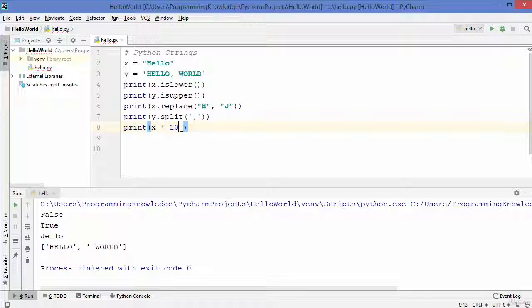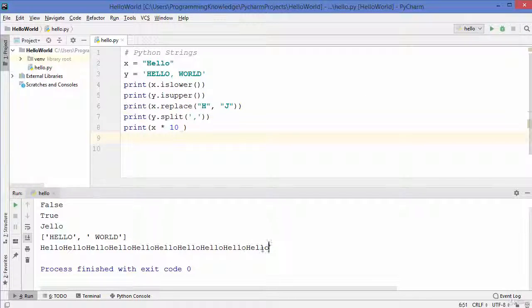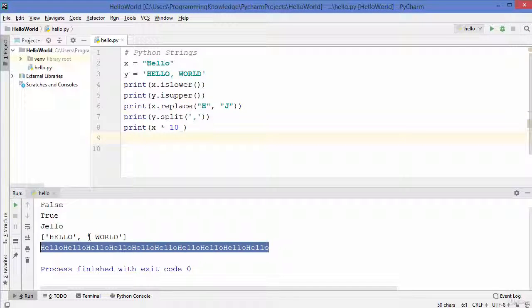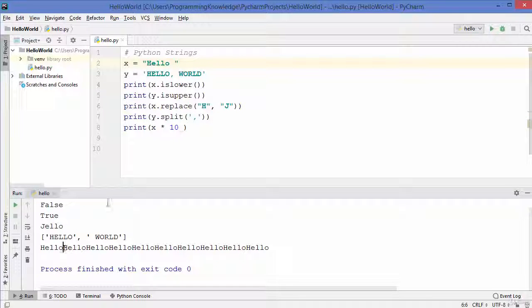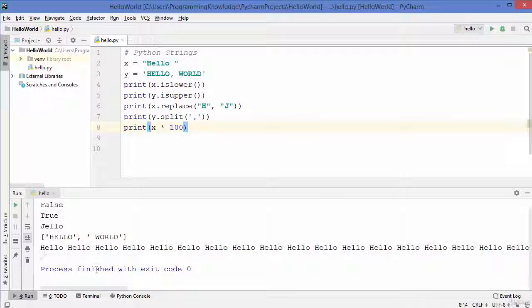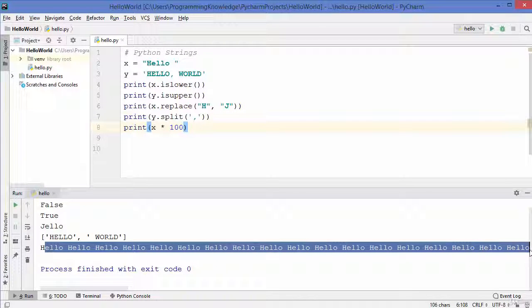So for example, I want to print this hello 10 times. I can just write my string variable name, asterisk, the number of times I want to iterate this string. So let me run the code, and you can see now this hello is printed 10 times. Let me provide the space here, so there will be a space between the two hellos, right? Let's say I want to print hello 100 times, then I can just write 100 here and then run the code, and it will print this hello 100 times on the terminal.